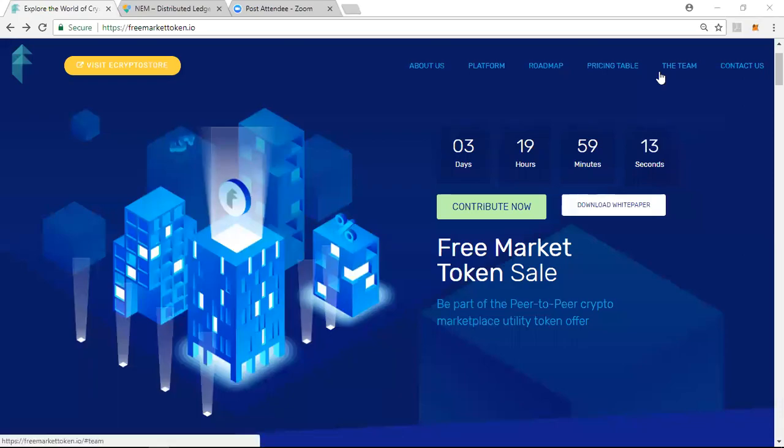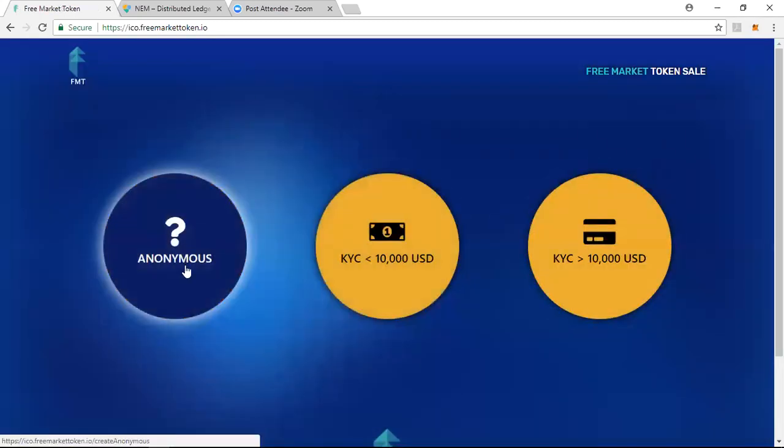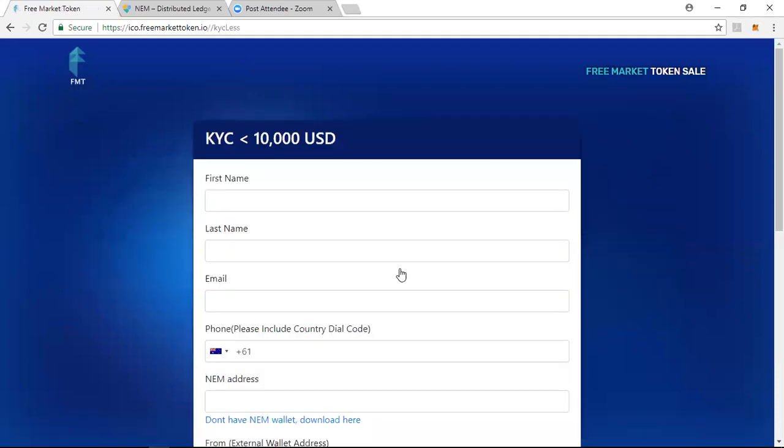Hi, this video is just a short video to show you how you can set up a NEM wallet in order to participate in the contribution towards freemarkettoken.io ICO. So first thing is, if you've come through freemarkettoken.io, you've chosen whether you're KYC or anonymous for your contribution.